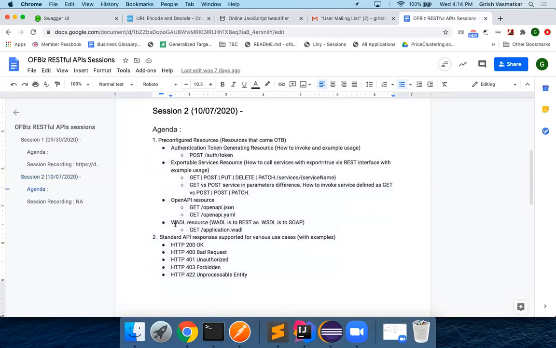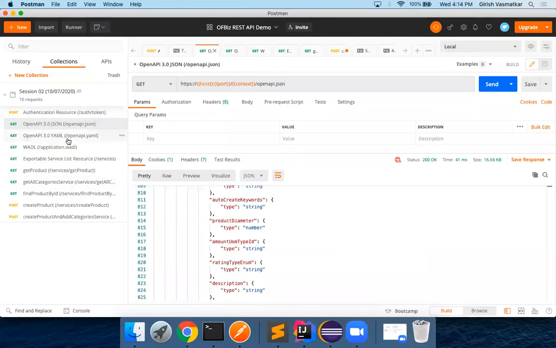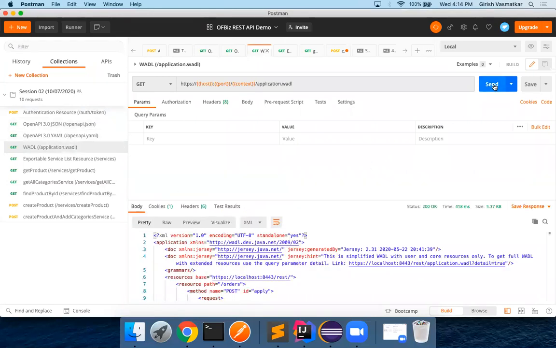And then there is the WADL resource. WADL is an abbreviation for Web Application Description Language. It is analogous to what WSDL is for SOAP. Most of you are aware of what SOAP is and what WSDL is. So in the REST world, you have got WADL. It's also an XML format, and it also lists all the various resources that are configured in your API.